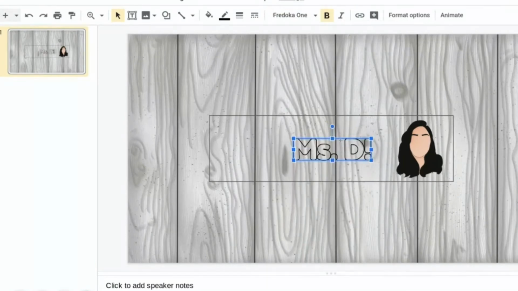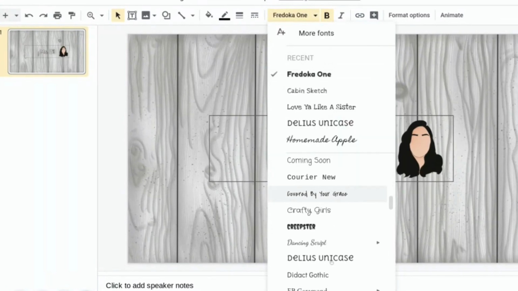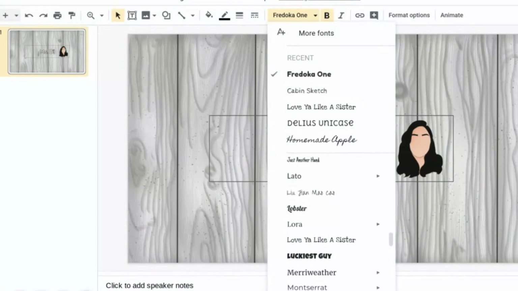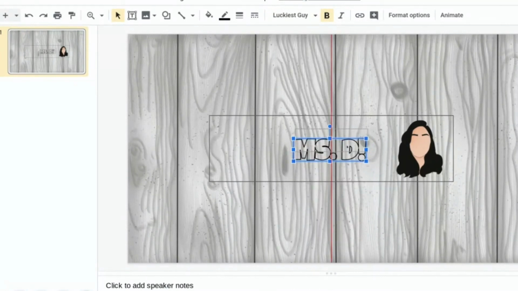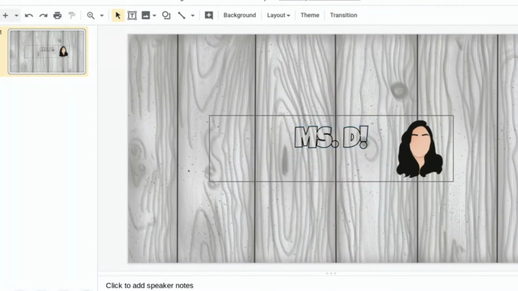If you want to know where I got these fonts, whenever you see that button that says more fonts, you just click on there, and then you can scroll through hundreds of fonts that are free to use, and they're all on Google Slides.